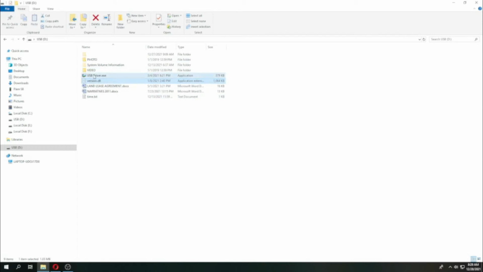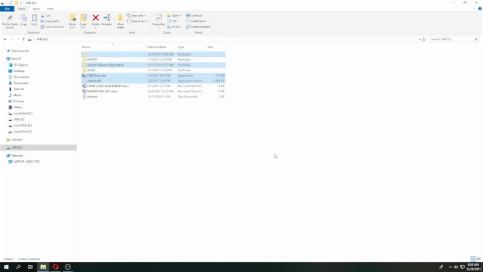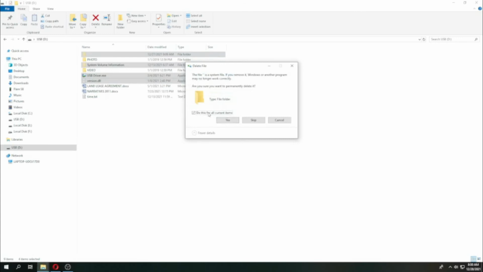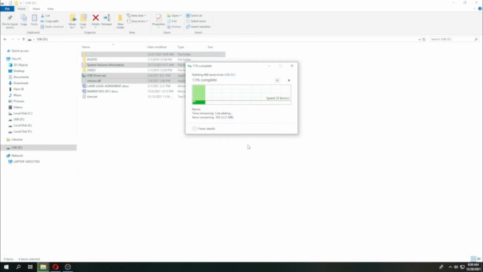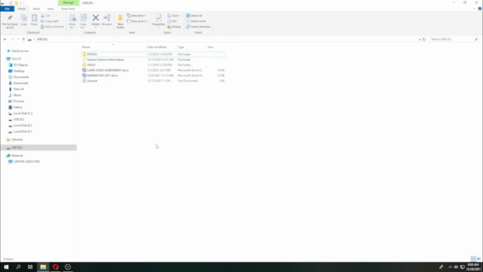Then delete these files. Audio Jungle. System Volume Information is a system file, hence, it could not be deleted. Just uncheck the hidden items to hide it back.